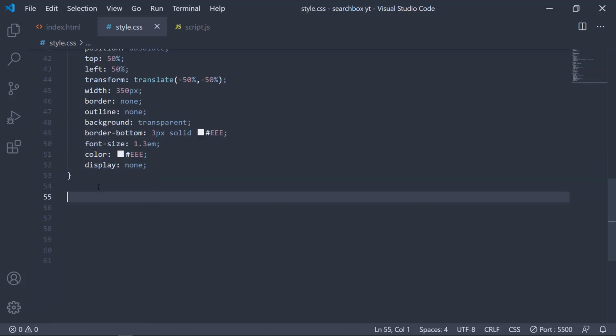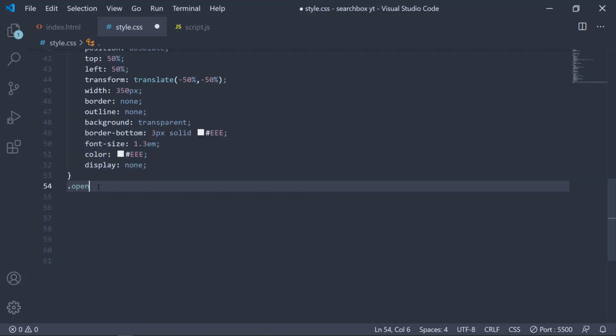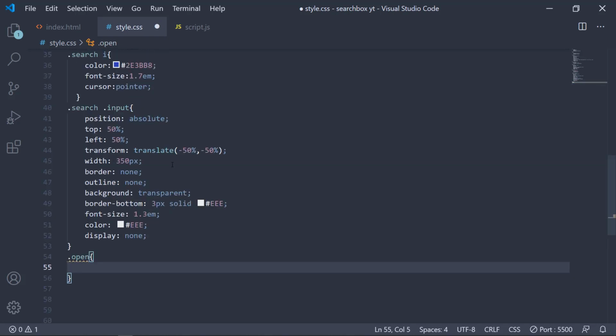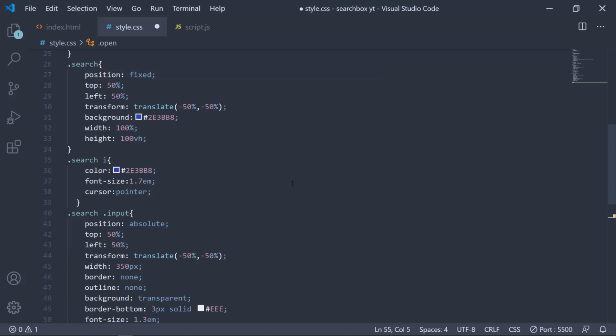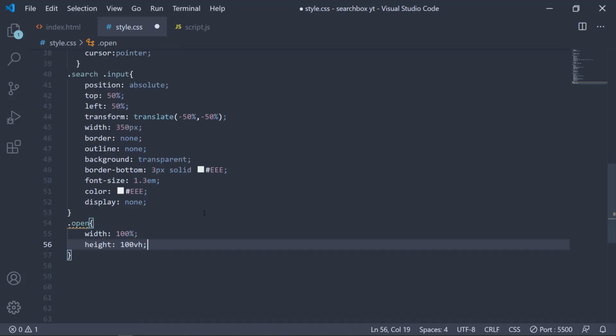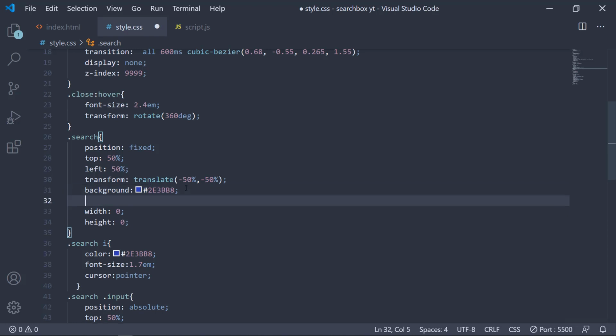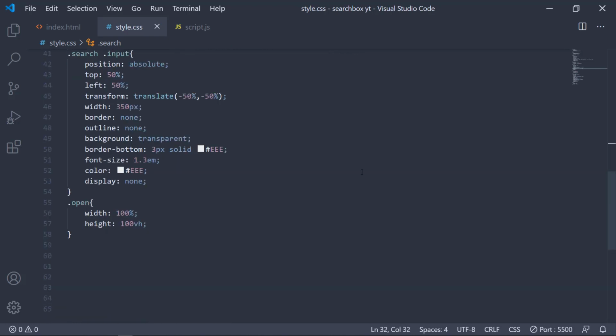So I'm going to style a class of open. It is not added in the HTML. We are going to add the class with this search when we click on the search icon. So this one will have a width of 100%, height of 100 viewport height, and in this case the value will be 0. Let's also add a transition effect with it, otherwise it will look kind of ugly. Now I think the styling is done.